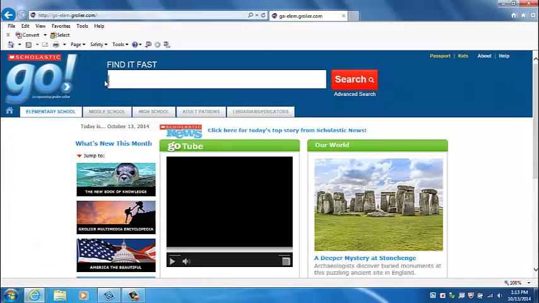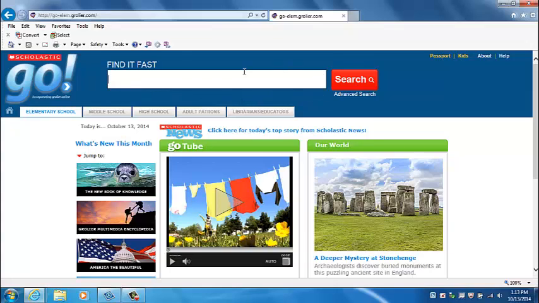Right away, you'll see there's a big search bar right at the top of the screen here underneath the words Find It Fast. Now, I'm going to pretend that I'm doing a research project on a famous American named Abraham Lincoln. So that's what I want to type into my search bar. A-B-R-A, Abraham Lincoln.